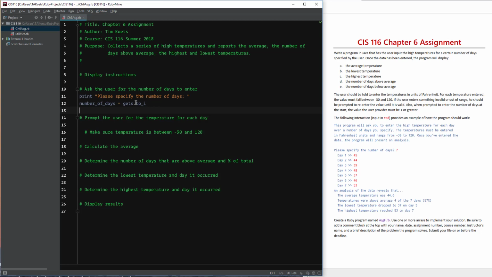And now this number needs to be obviously a number between 1 and some upper limit. We're not going to worry about the upper limit, but the lower limit should be 1. So for this to work, we need to check what the user has entered. So one way to do that is to use a loop that looks like this.